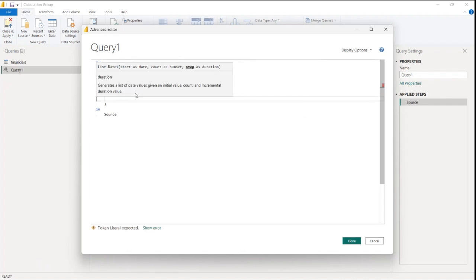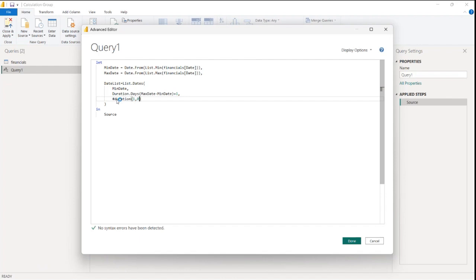Now after comma, I will give the duration. So for duration I will use #duration and I will give 1, comma 0, comma 0, comma 0. Basically, I'm moving a step by 1 day.